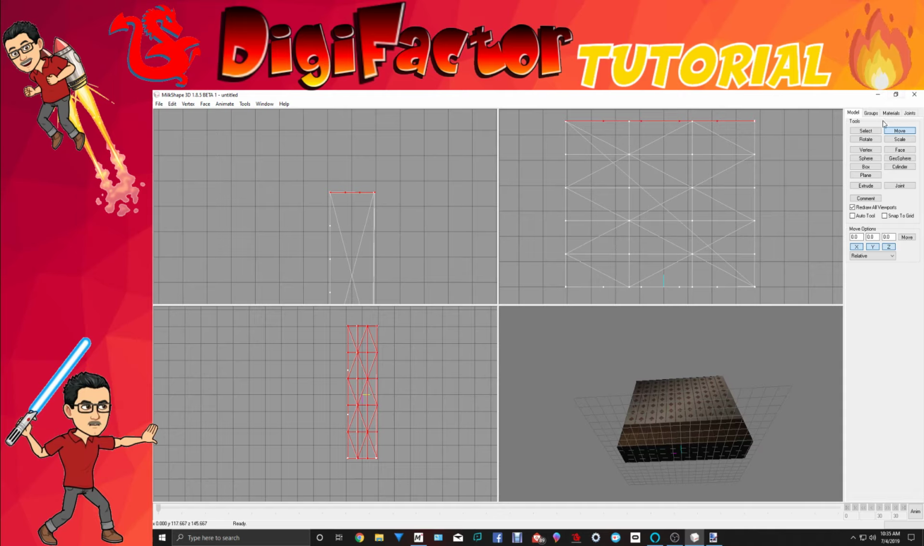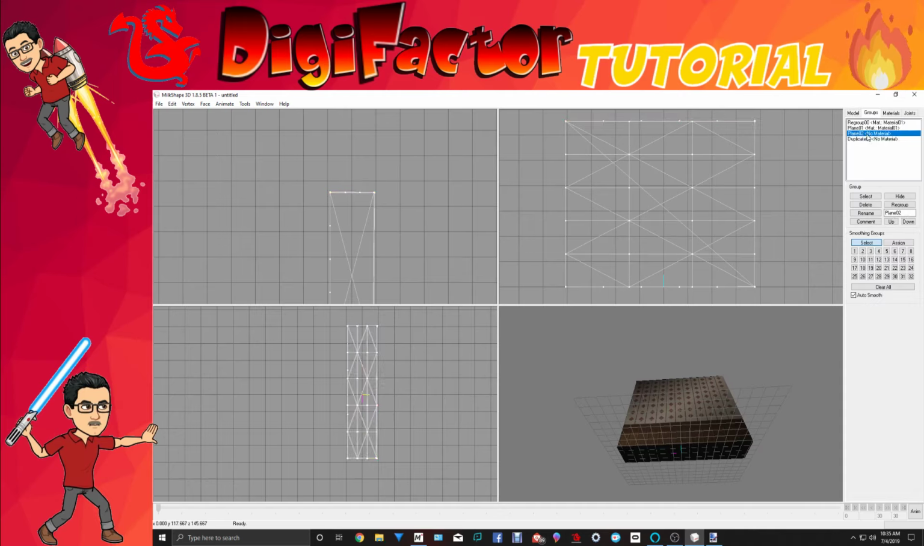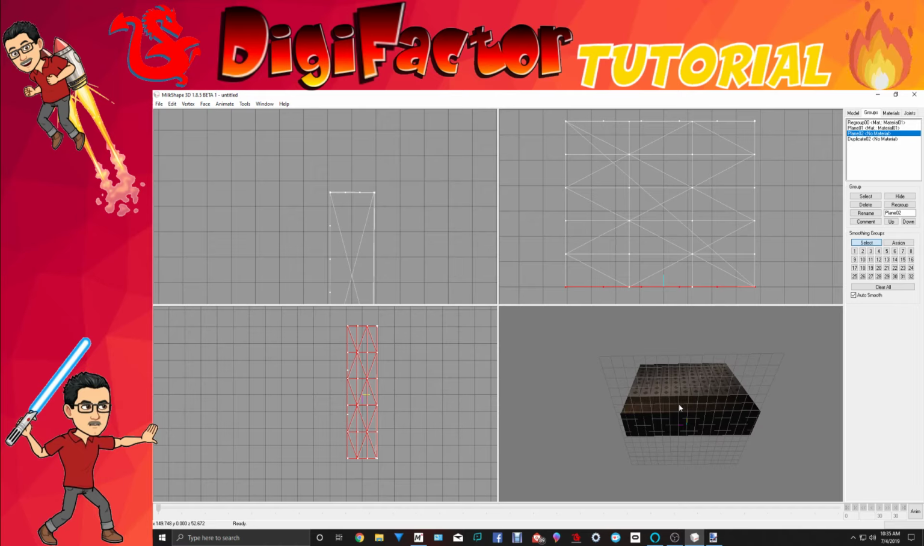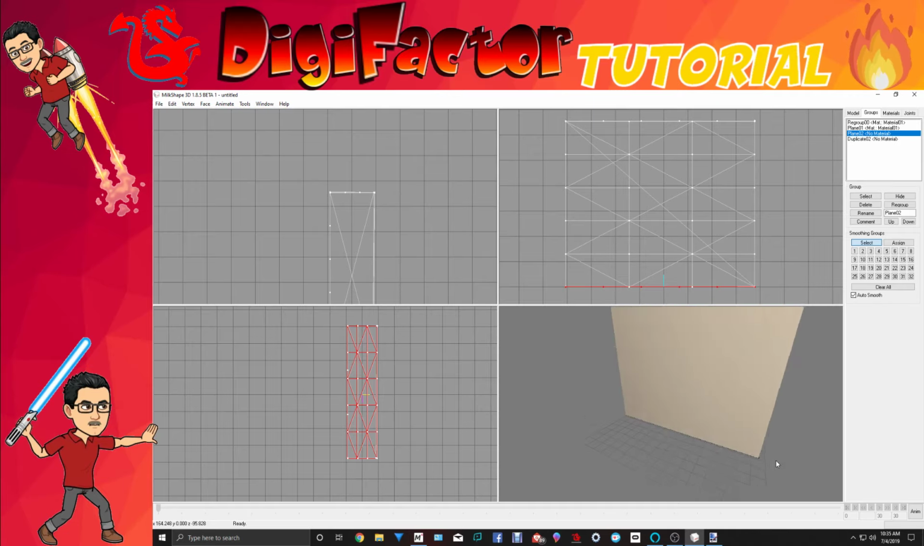Now we need to do the bottom. Unselect the duplicate and then select that plane. Keep that plane selected, as you can see right here. Okay, and then let's go to the face tab at the top and then reverse vertex order. That'll reverse the face to the other side. Okay.